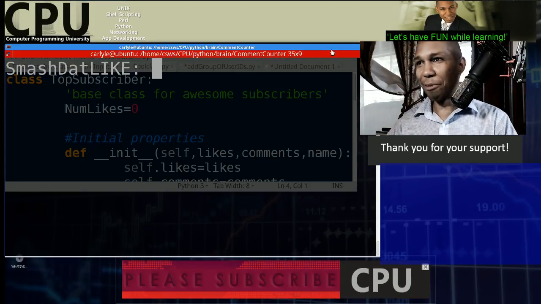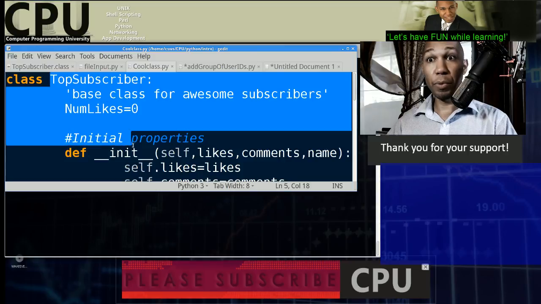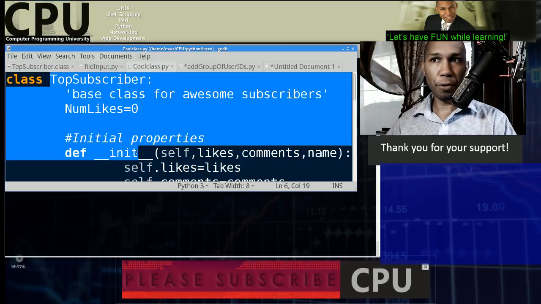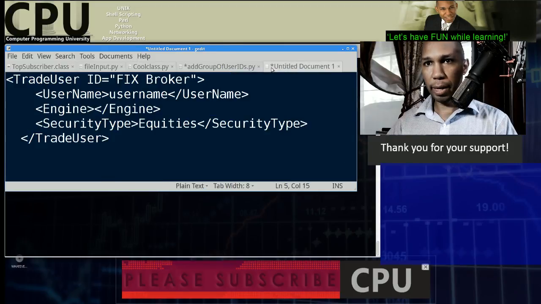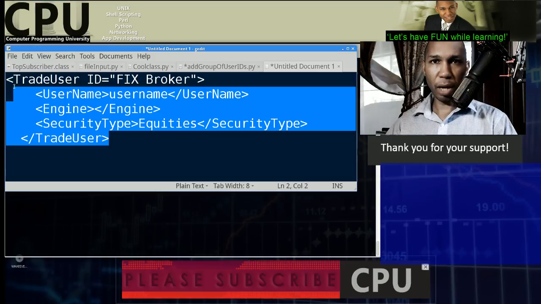So let's go over to gedit. This is a class that I'm going to be doing when we do Python classes in the future. But for right now, we're going to use this as the block from the XML file. Imagine there's an XML file that you use to configure the trade server, and the user IDs are configured using this block.